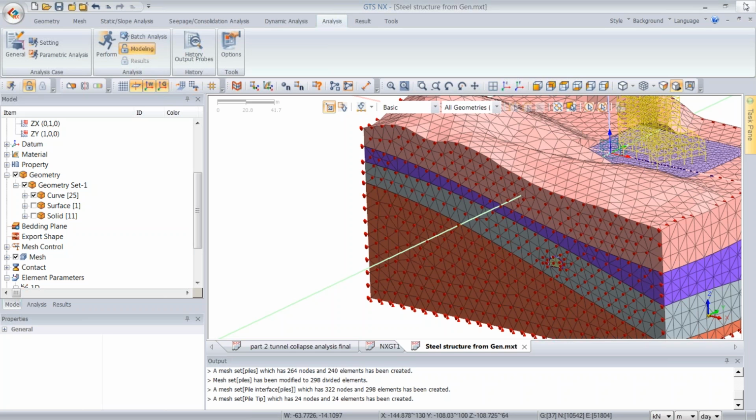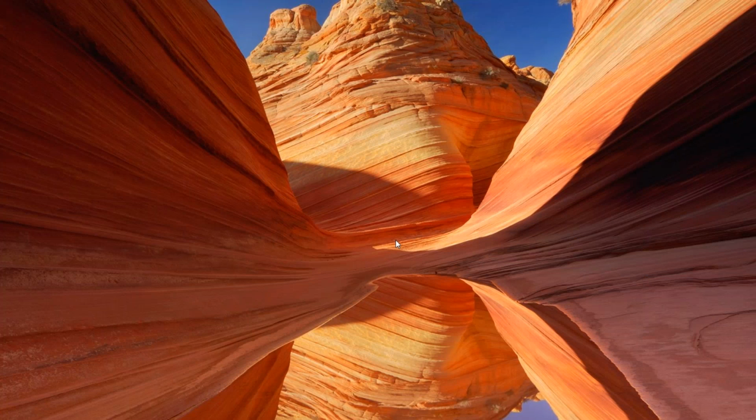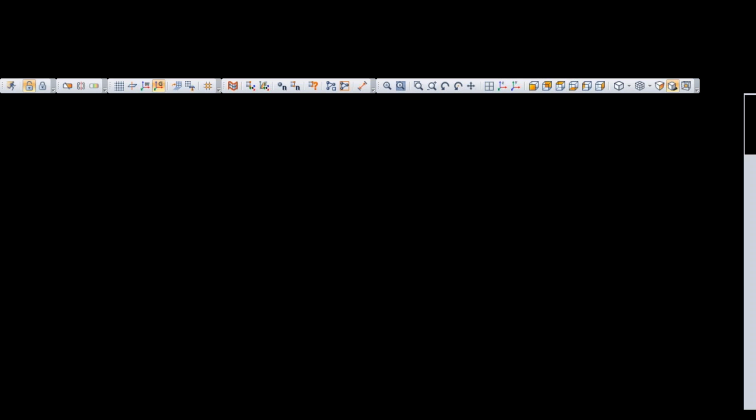Again, for time purposes, I'm just going to open the finished file. That's not it either. Here.